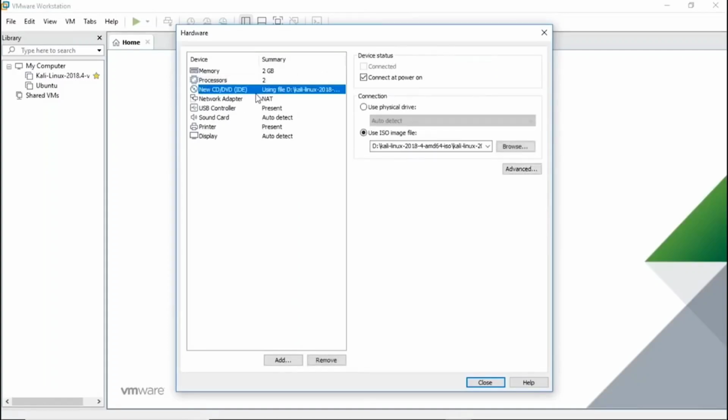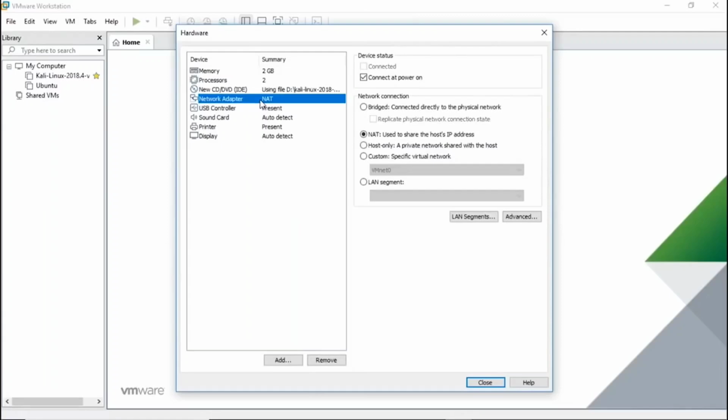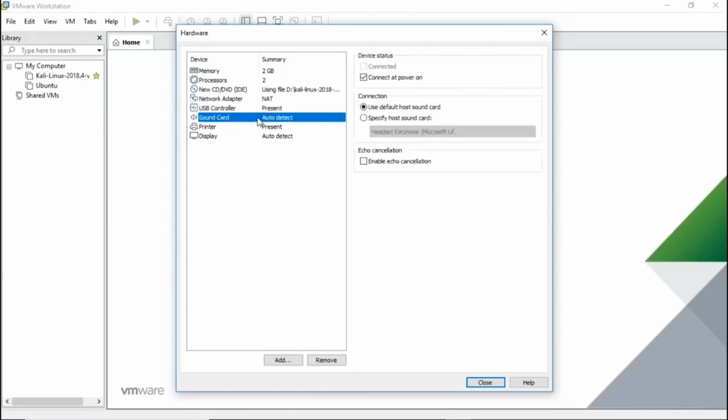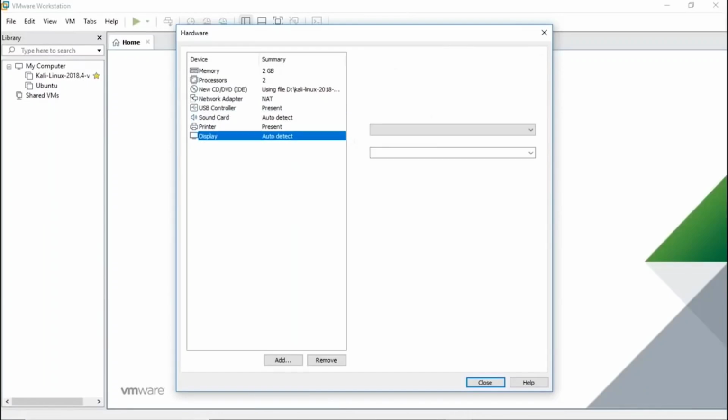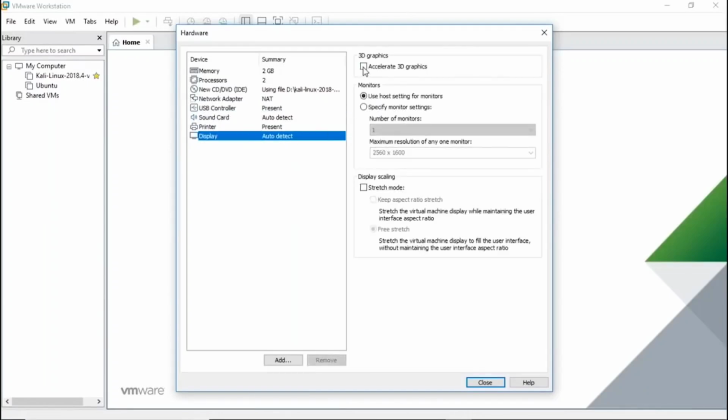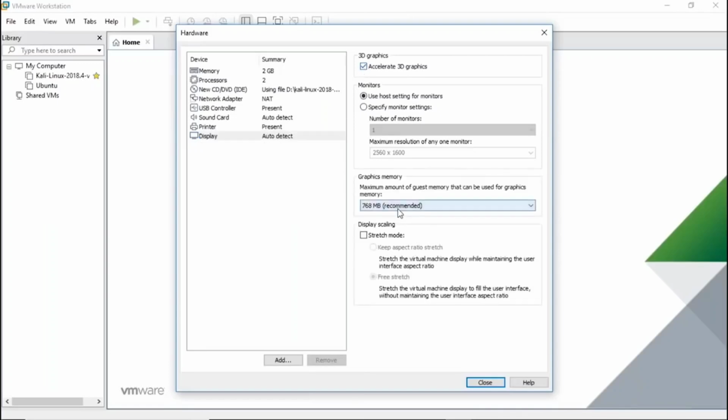And yeah, we have already attached the image. Network adapter, you can set for NAT. USB controller and sound card, you can retain the default settings. And as for the display, click on accelerated 3D graphics since Kali Linux has a graphical user interface. And it says 768 MB is the recommended amount of memory that you can use for graphics. So let's go ahead and select that and click on close.